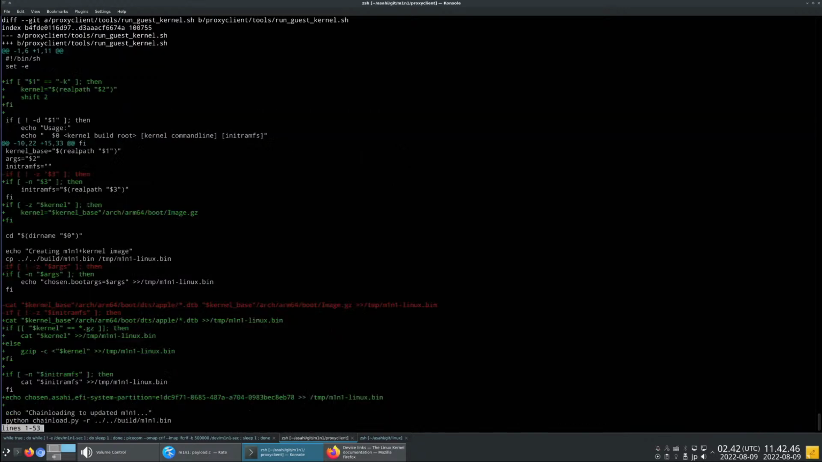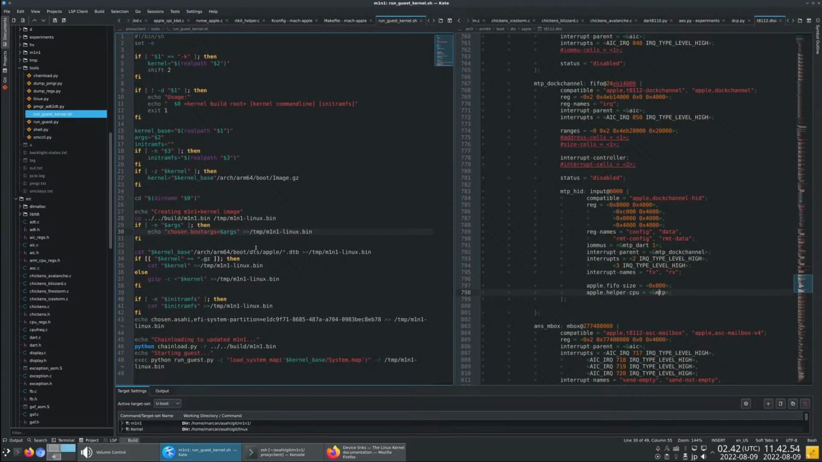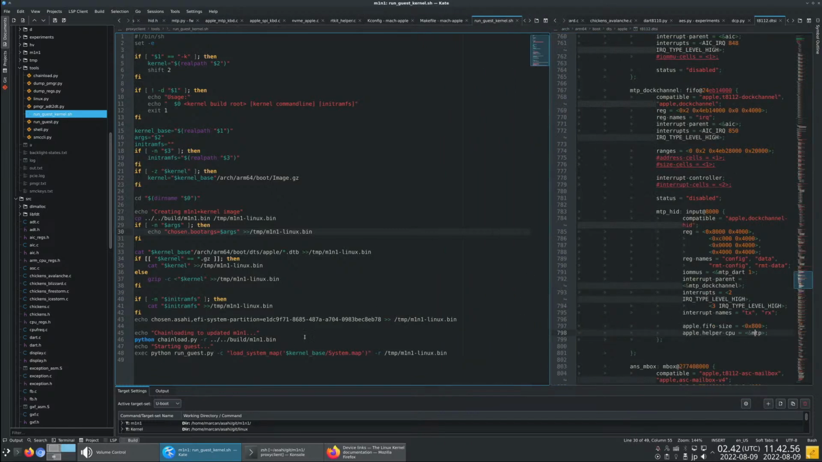Do I have a stupid patch here? Yeah, right. I have a bunch of dumb things in here that I haven't committed yet. Hold on. When I was testing U-Boot, I don't want this chosen thing yet. Oh, wait. gzip. Yeah, no, it should be gz, though, so that's fine. I think that's fine.